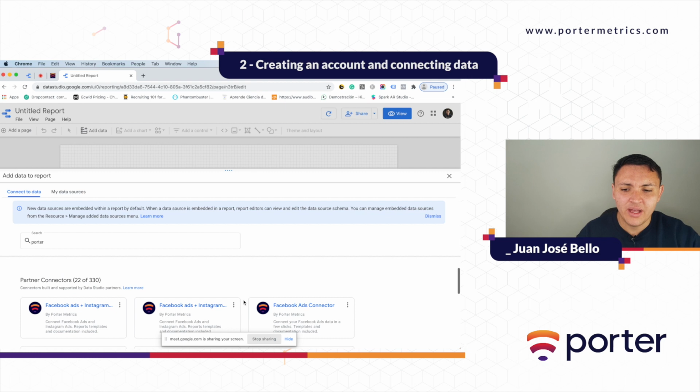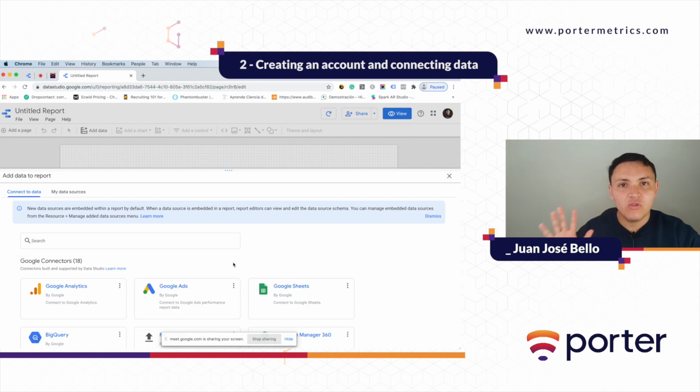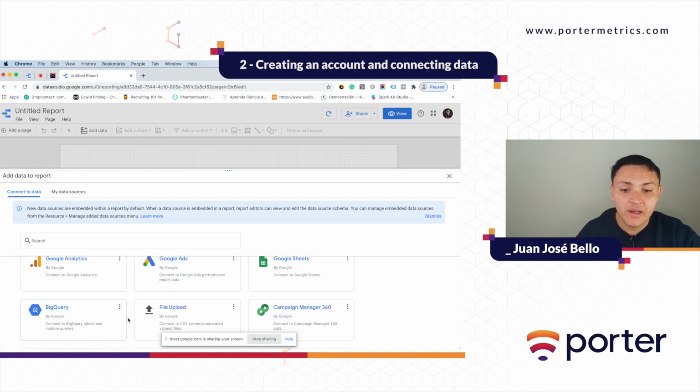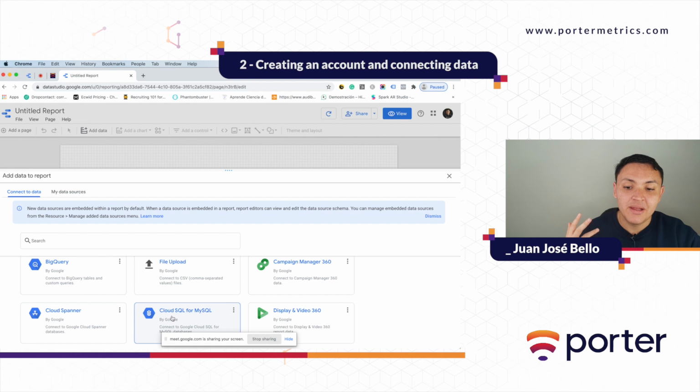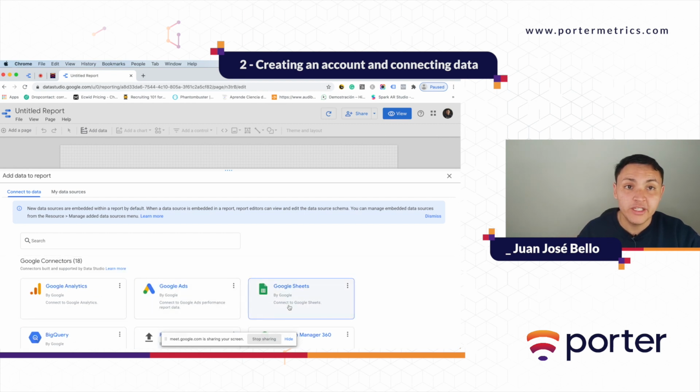Remember that if Google doesn't offer a connection you want, or a partner doesn't offer it either, you can connect your data with a database like BigQuery, like a CSV file, like MySQL, or like a Google Sheet. Actually, in this exercise, we'll connect to Google Sheets, but first, we will connect Google Analytics.